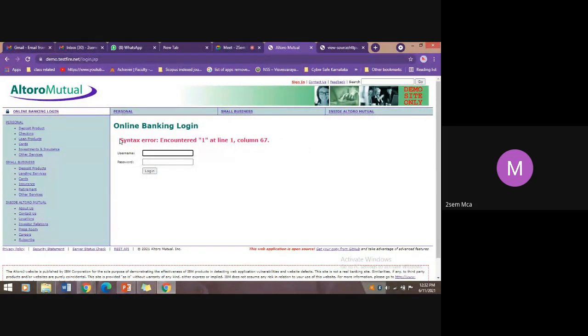It is showing the error: syntax error encountered in 1 at line number 1, column 67. This is actually the syntax error of the query string. What we passed here is some string relevant to a query. When the query is trying to fetch, it throws the error. It should not be shown to the user.